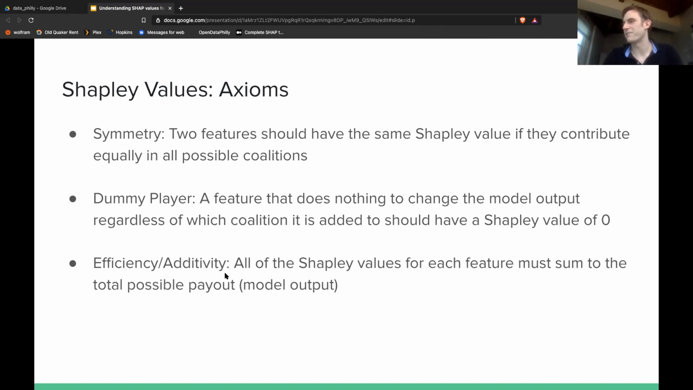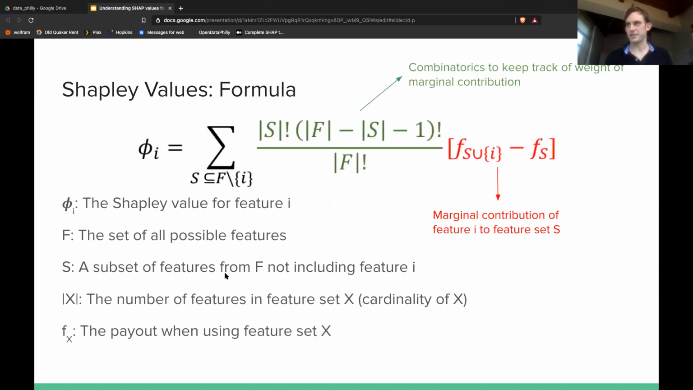And the third, or kind of fourth, is efficiency or additivity, where all the Shapley values for each feature must sum to the total possible payout, the model output, which is really saying that in terms of the model building and feature importance, all of them, actually, I'll explain this one better in a couple of slides. It'll make more sense. So if we combine those axioms together, we can come up with a unique value that solves that, which is given here, which is the formula for a Shapley value.